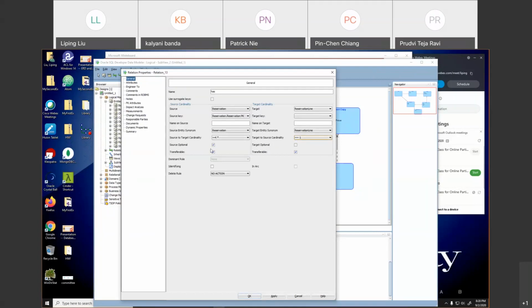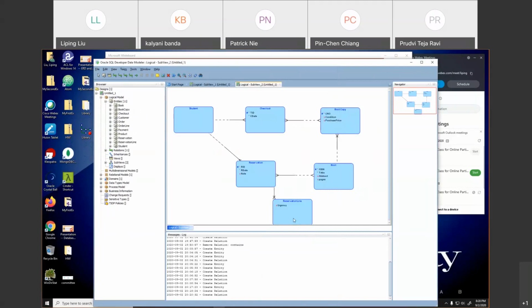Okay, and the reservation will definitely have a reservation line, and the reservation line will definitely have a reservation. So they both are required. And then we need to check identifier. Apply. Okay, so we have a little bar here. Then let's do the other way.